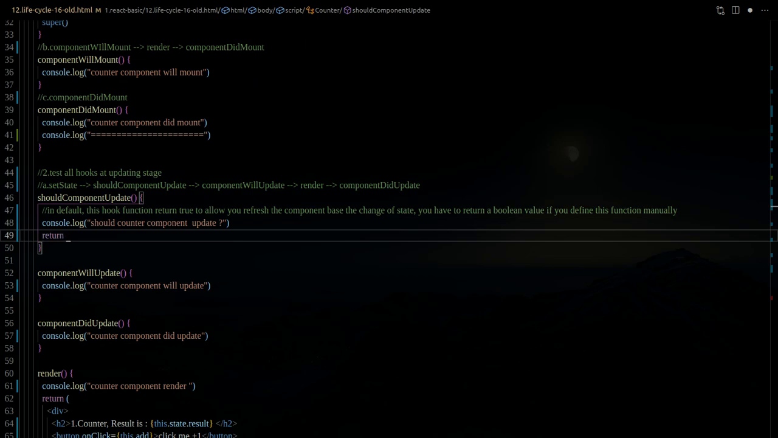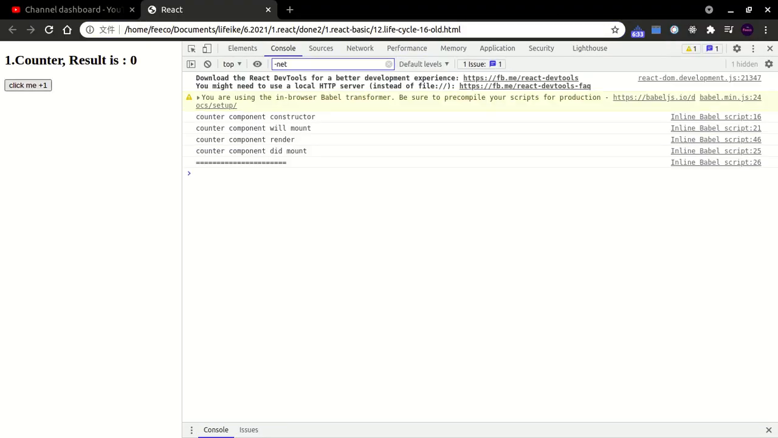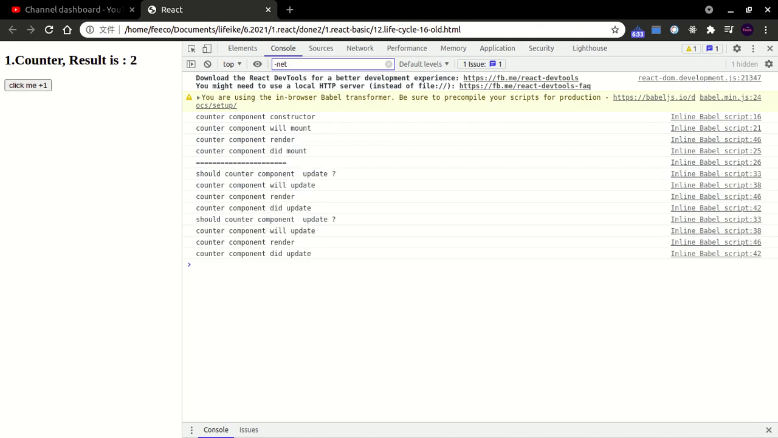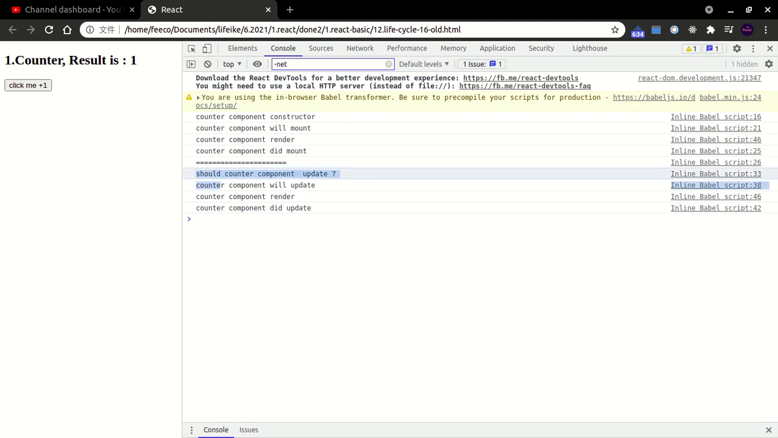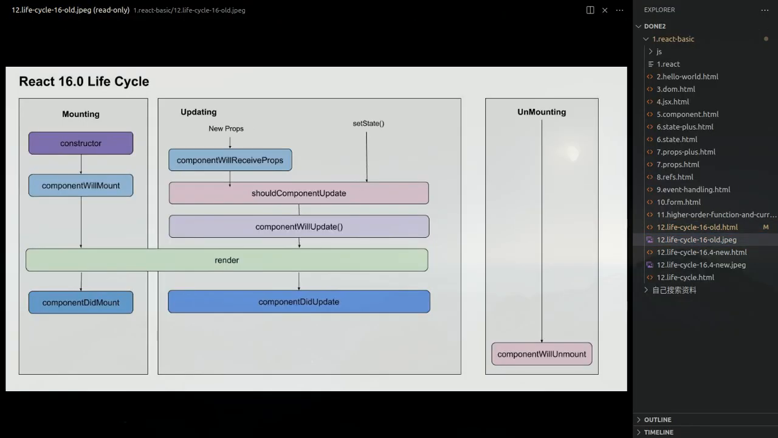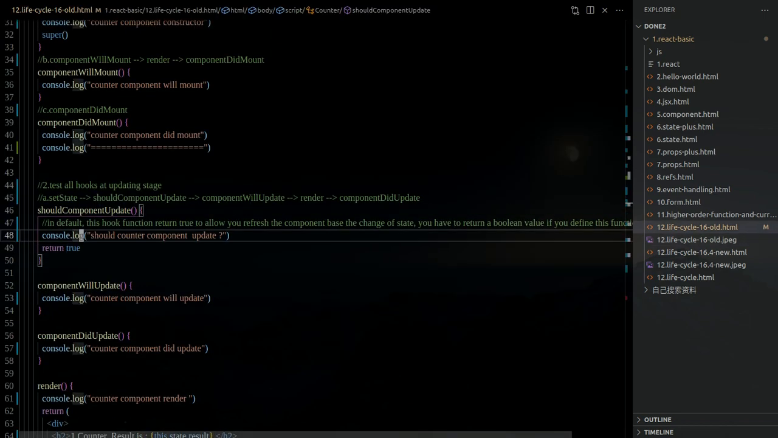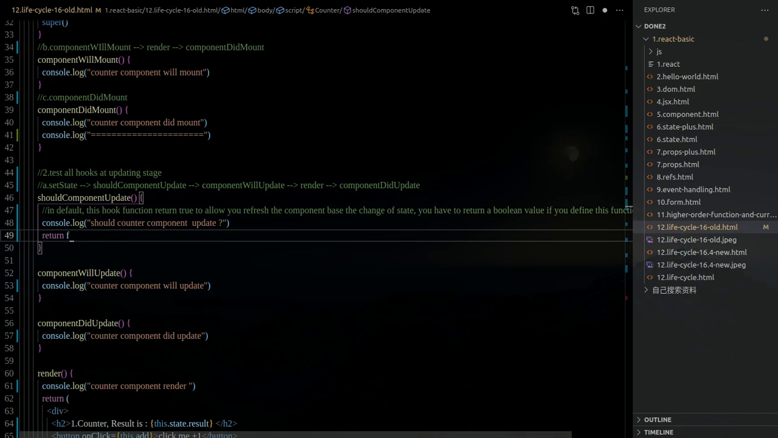So suppose we return true. Click the me add one button, right? As you can see, let me refresh the page. I click it once. shouldComponentUpdate, will update, render, did update, right? So back to this page: shouldComponentUpdate, componentWillUpdate, render, didUpdate, exactly the same order, right? So we use setState and trigger this hook function, right? So suppose we return false here.